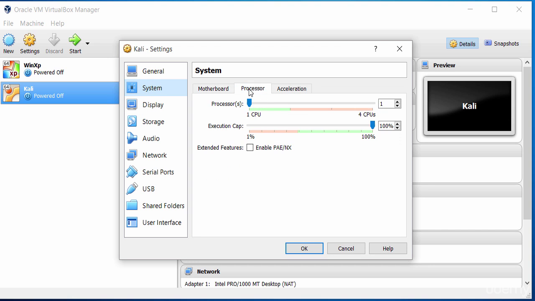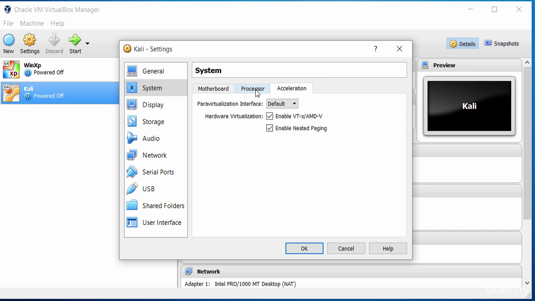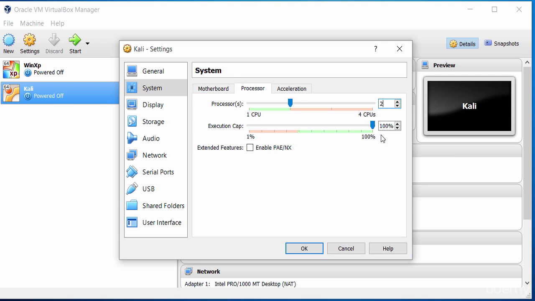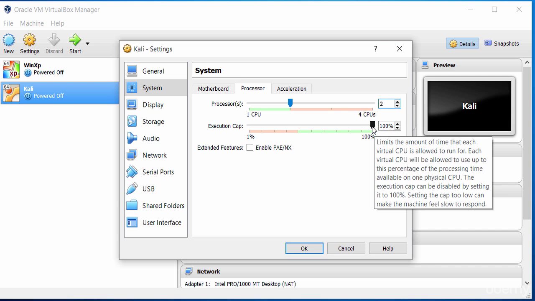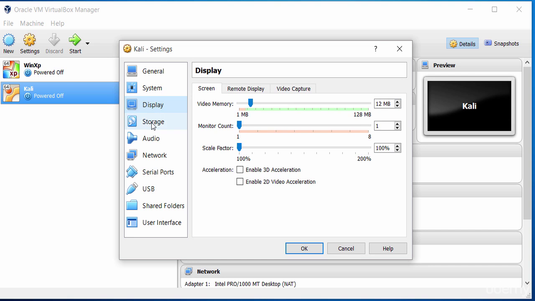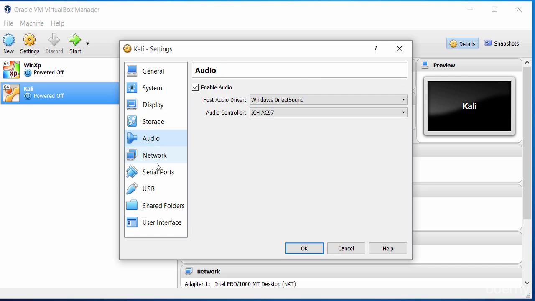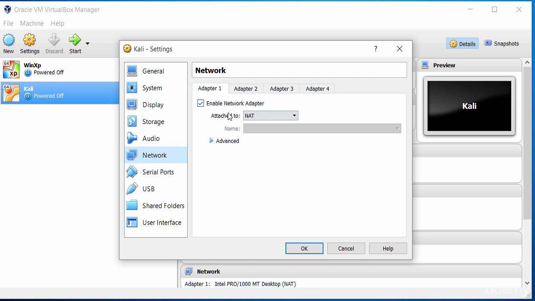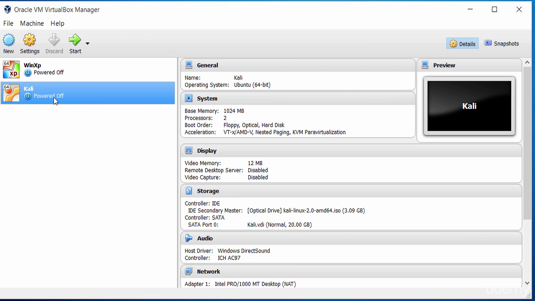I want to go to System, and I want to select the processor from 1 to 2 processors. And then there's acceleration. I won't play around with this now. Under the execution cap, I want to leave that at 100% because Kali Linux is resource heavy, so you want to make sure it uses as much as possible. 100% is probably better to leave at that rate. It won't slow you down, don't worry, but just give it as much as it wants. Network, we'll use the NAT for now. Later on, we'll show you how to use another Ethernet cable and things like that. But for now, we click on OK, and that's been done.